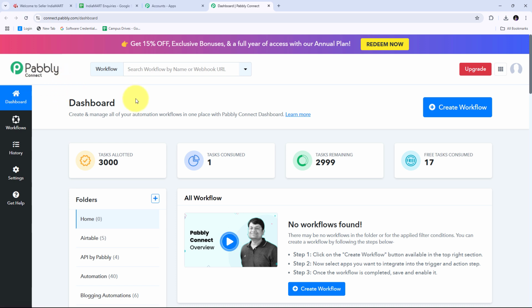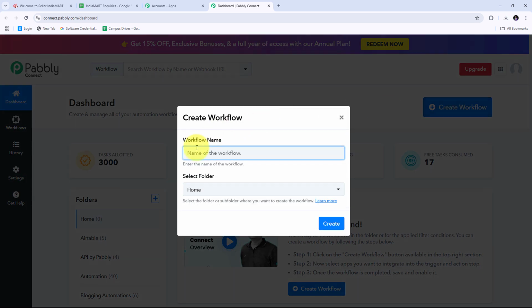Now here in the dashboard, I need to create a new workflow, and for that I'm going to click on this create workflow button, and this window will pop up. Now here I need to name my workflow, so I'm going to name it as my objective, which is to add IndiaMART leads or inquiries to Google Sheets for cookies business.